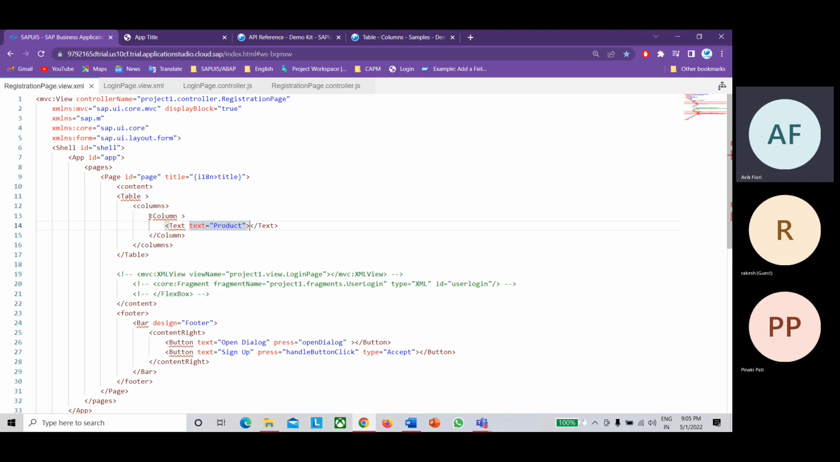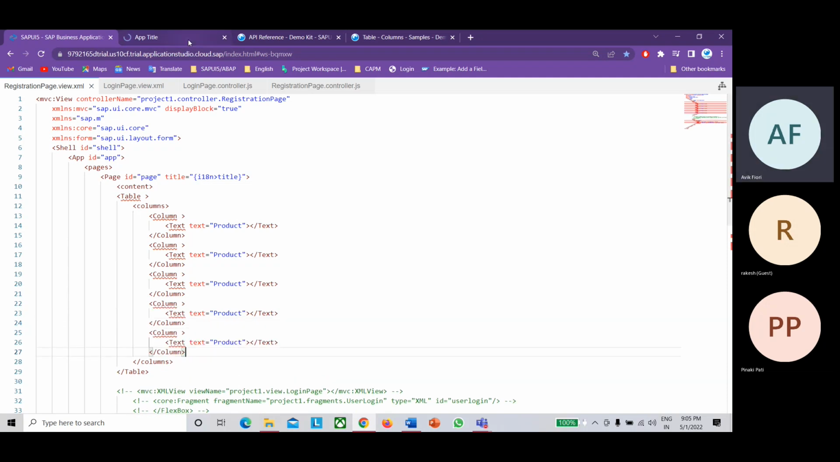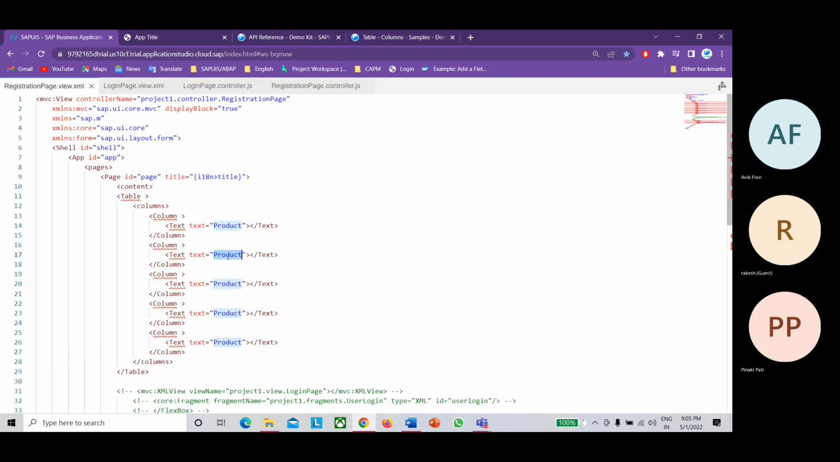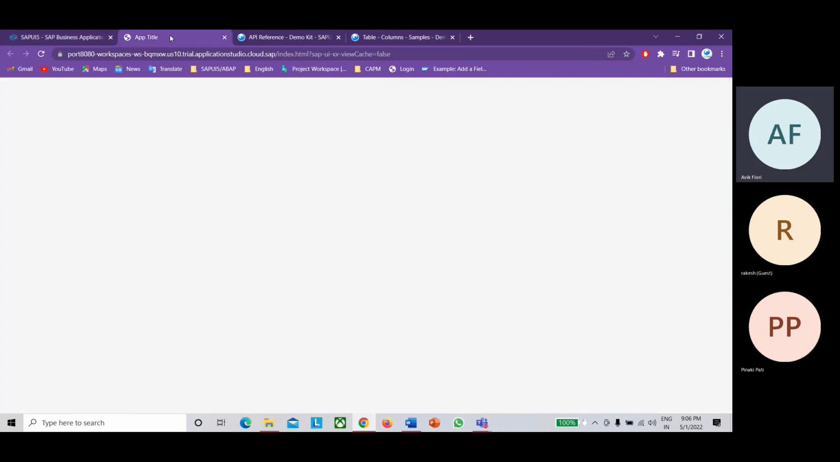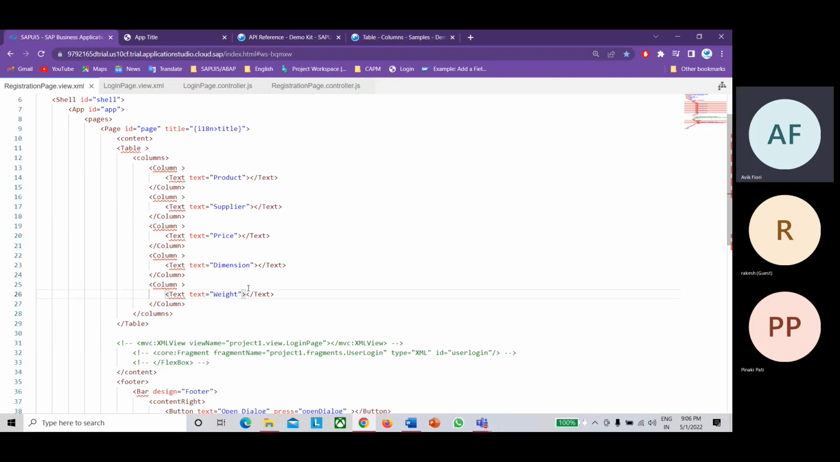This is our first column. Same like that, I need a couple of columns, so I'm just copying it and I will paste it one by one. Five columns we will add. The first one is product, the second one is supplier, the third one is price, the fourth one is dimension, and the last one is weight. Fine, now our table columns are ready.